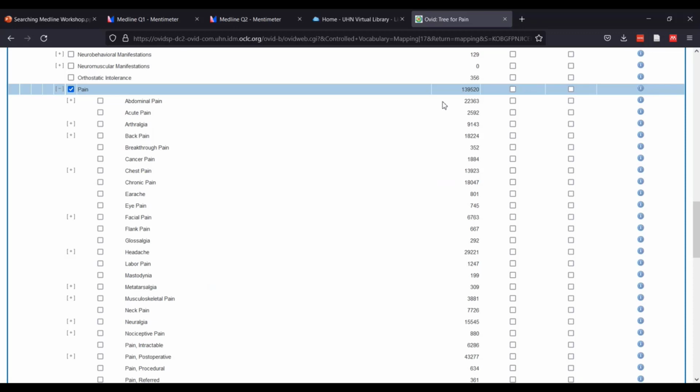So if we're interested in most kinds of pain in breast cancer patients, we can reasonably safely check this off, because the ones that are relevant to breast cancer patients are going to be the ones that are going to show up.